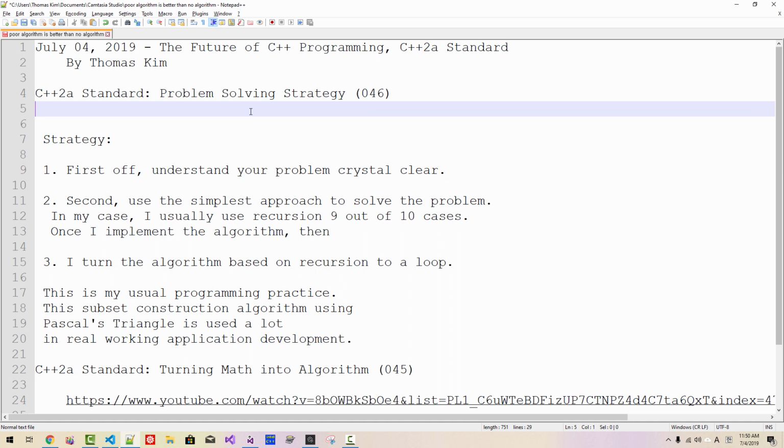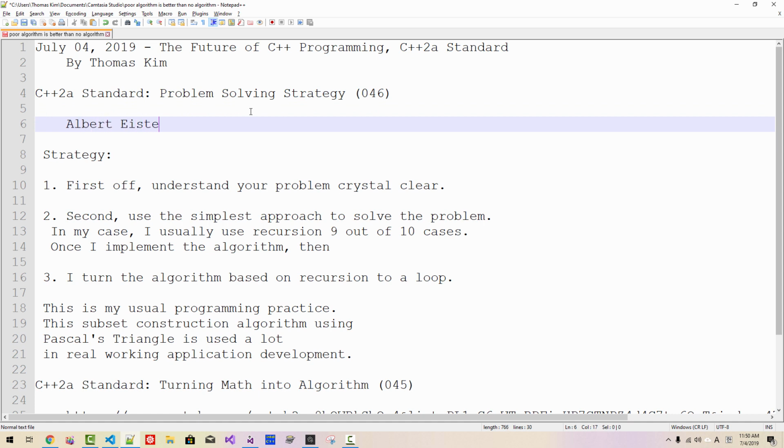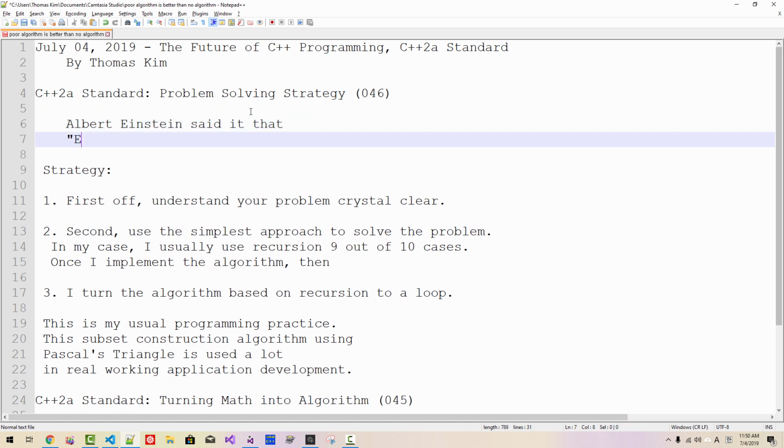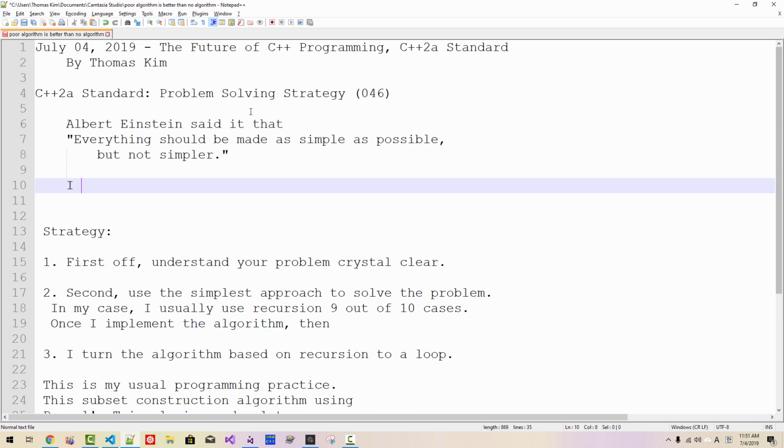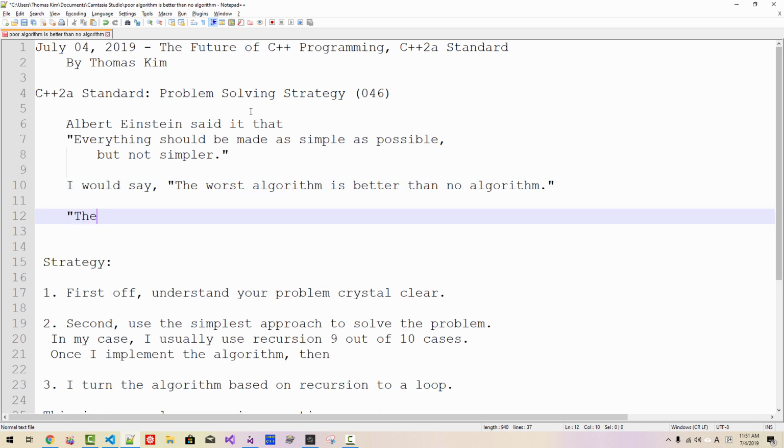Albert Einstein said that everything should be made as simple as possible, but not simpler. I would say the worst algorithm is better than no algorithm. There can be a poor algorithm, but there is no worst algorithm.